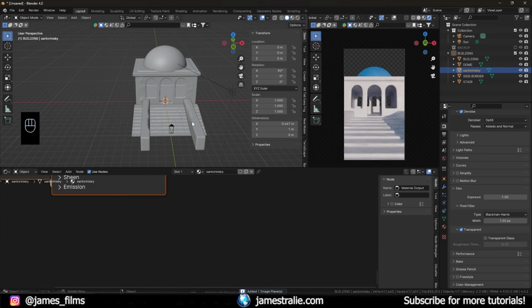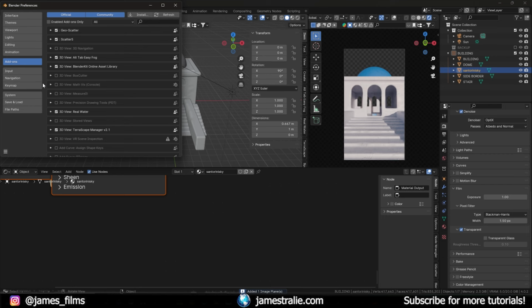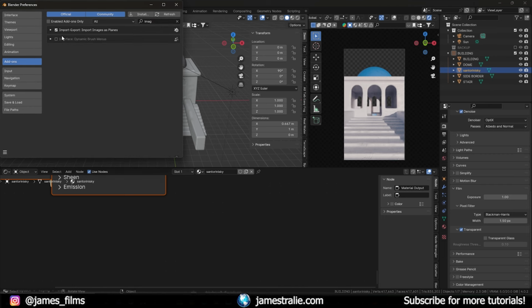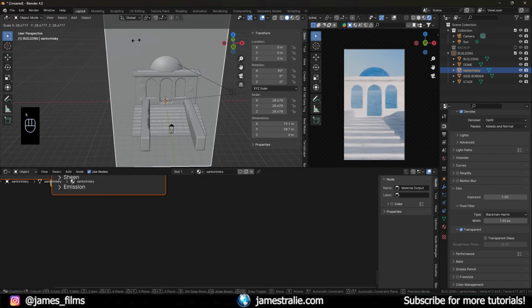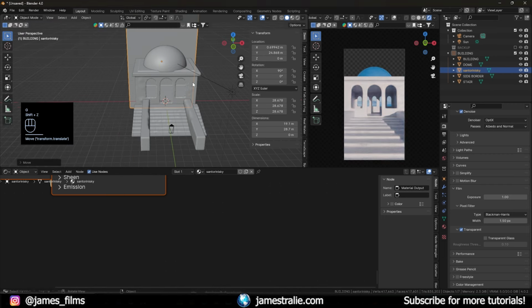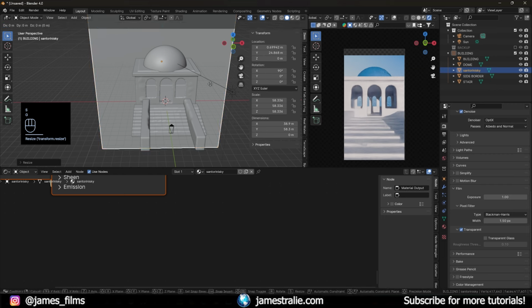You can import it as a plane. If you don't have that enabled, that's also an add-on. It is free, built in already, but you hit Images, Import, Export, Import Images as Planes. That allows you to import this image in. I can just scale this up immensely, and you can see it's not cropping out at all in our scene. I like being able to see those mountains through there.